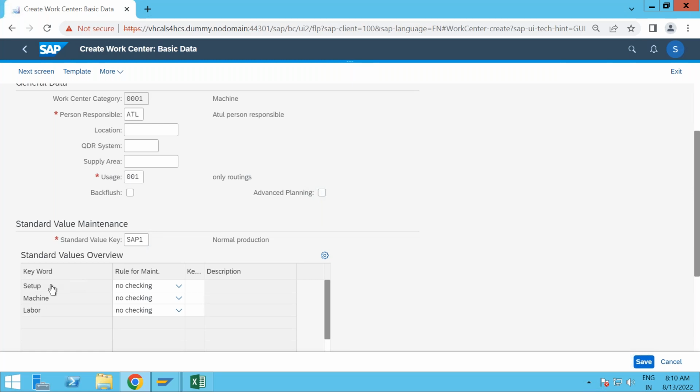So what is the time that we are going to maintain for setup? What is the time we are going to maintain for machine and labor? That will be part of my routing, because that's where I'm doing operations. Here I'm just maintaining the data. Operations are happening where? In the routing.